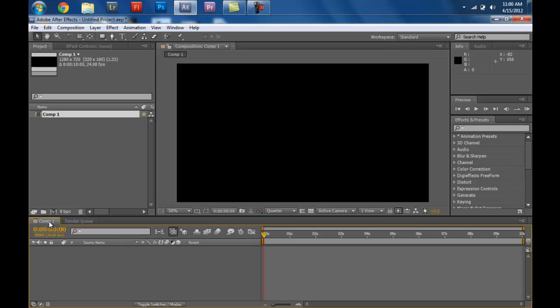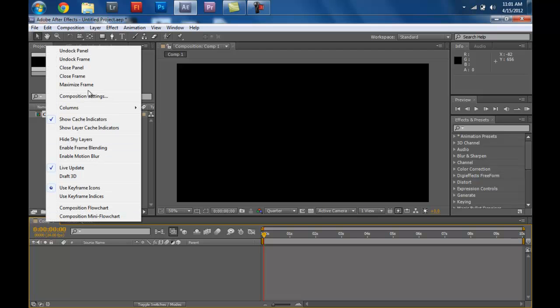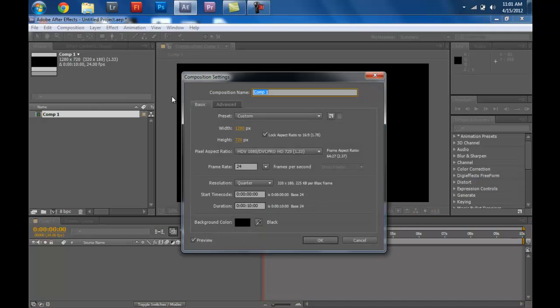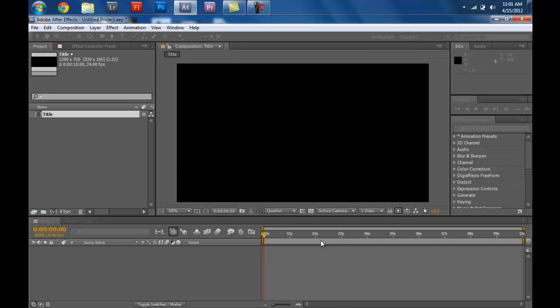So now you can see that we've created the new composition. Let me right click, go to composition settings, and rename this composition to title. Always remember to rename your compositions.